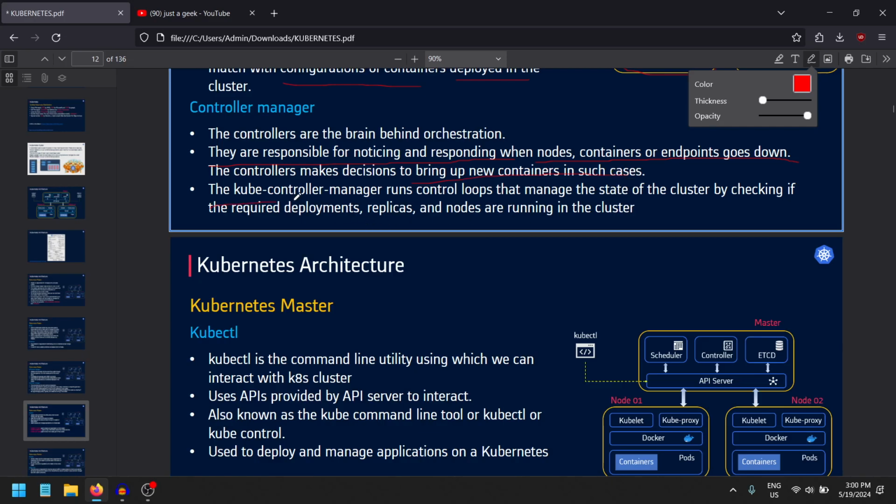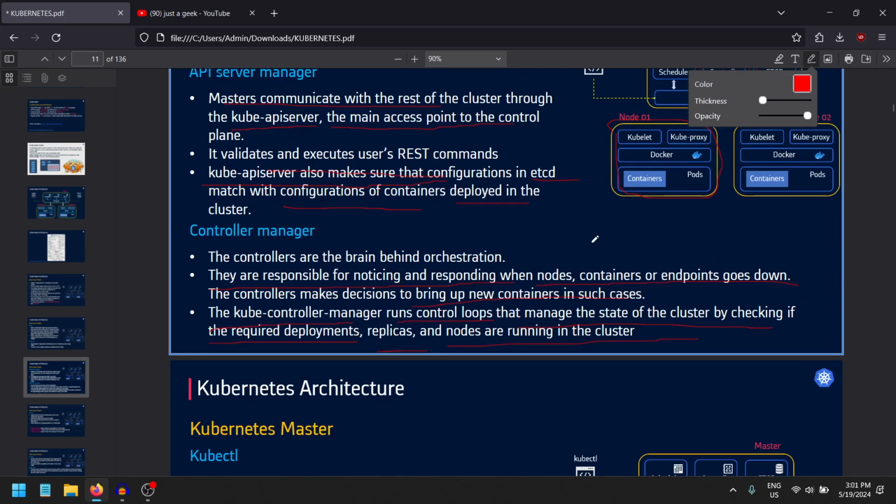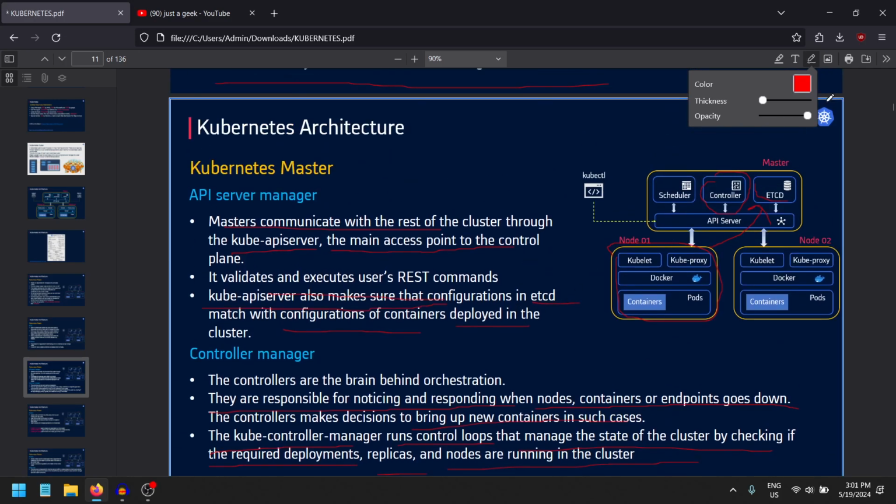The kube controller manager runs on a continuous loop. It will keep pinging the nodes continuously to manage the state of the cluster by checking if the required deployment replicas and nodes are running in the cluster. So replicas are set. Replicas are basically if your organization is getting multiple traffic, so you can set the replicas.